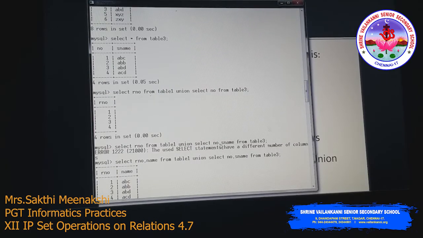Union select roll number, name. I am mentioning two column names here. Okay, so this will give you an error because the number of column names in the first select query and the second select query should be the same. Then only the union will happen.